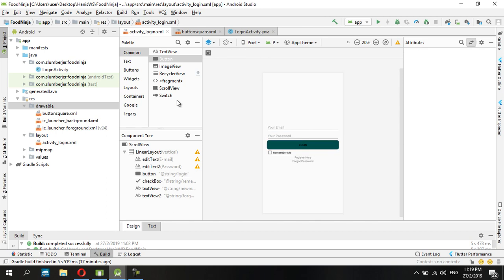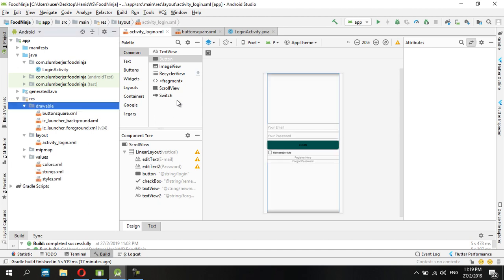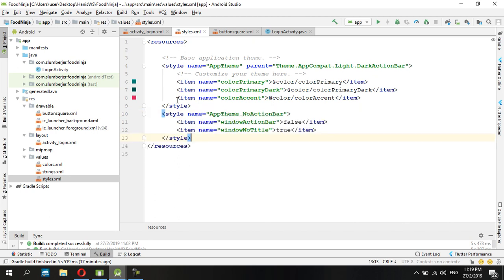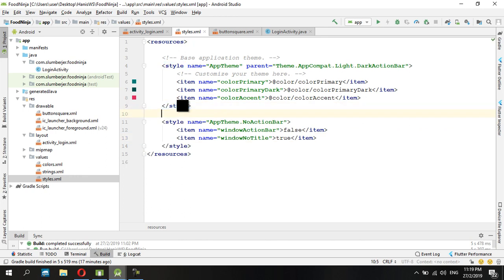if you like to, you need to remove the taskbar up here. And to do that, we need to modify the following. You need to add under style. Right, so to remove the action bar, you need to add under item, under styles, one particular style that describes no action bar.